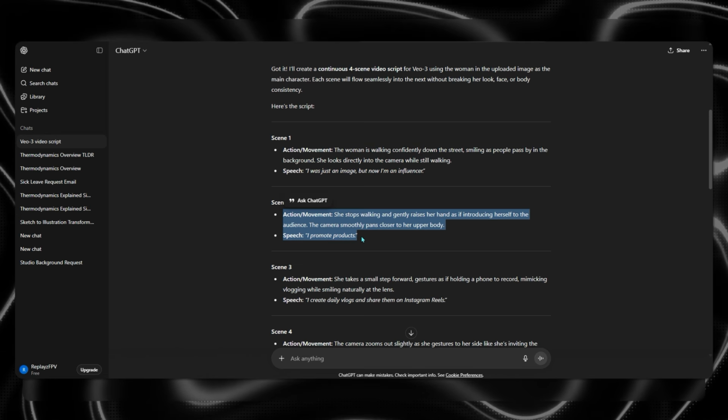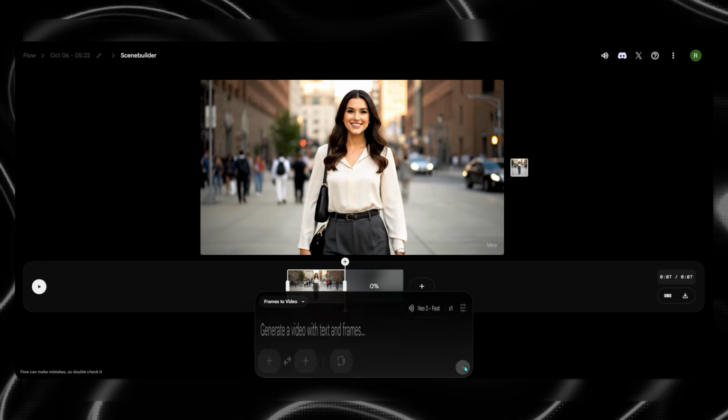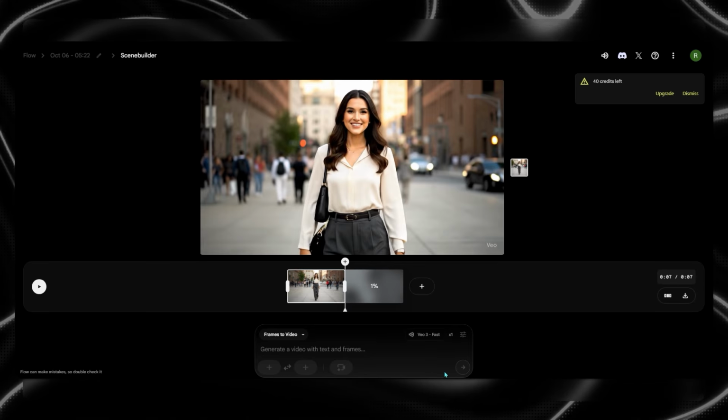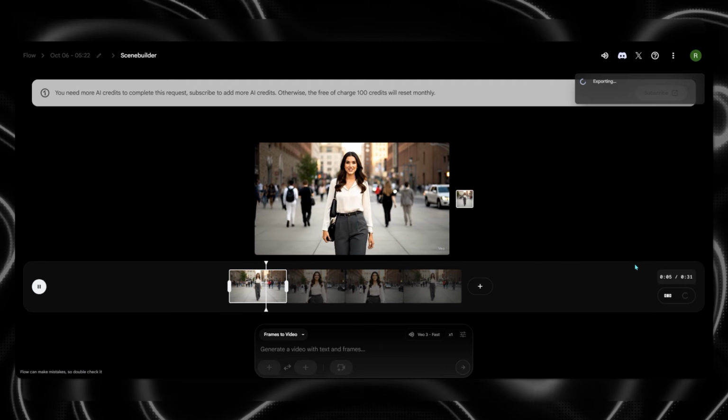Again, paste the next scene prompt from ChatGPT here and generate it as well. Follow the same steps to generate all your scenes. Play the final video to check and then click the download icon to download it.